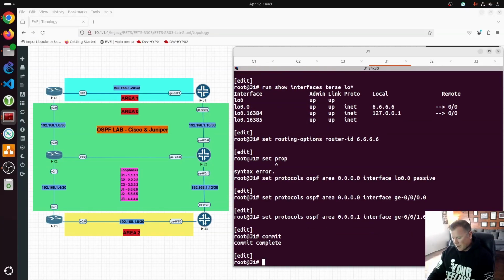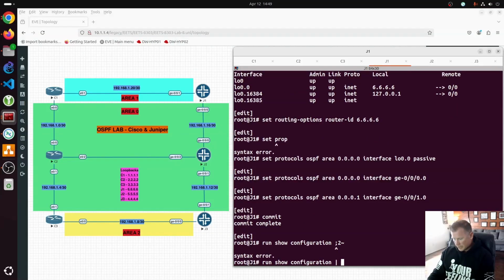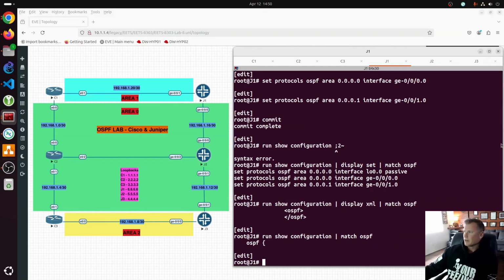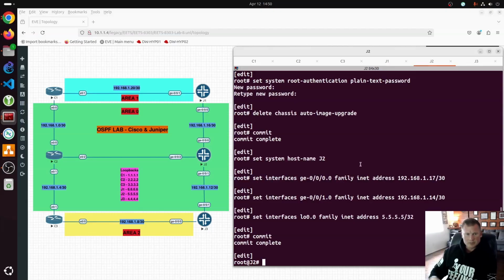All right. Now, if we wanted to, we could do something to the effect of run show configuration and then do a display set, and then we'll do a match OSPF. And you can see these are the commands we just ran. All right, let's move on. We're talking too much. J2.